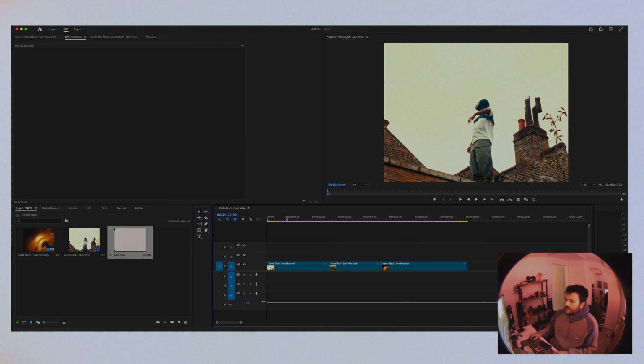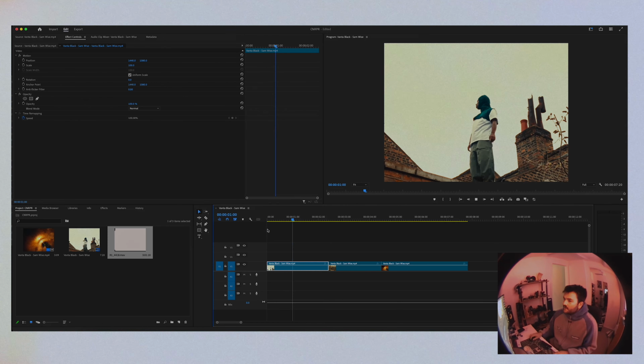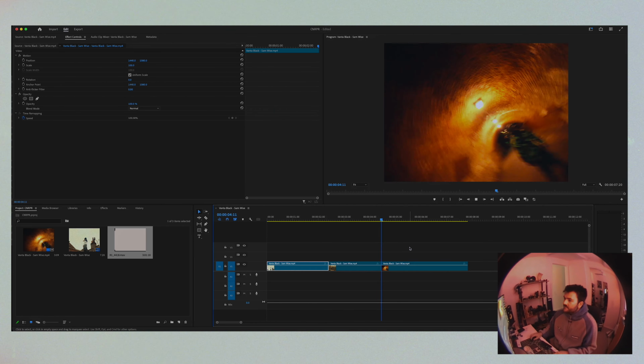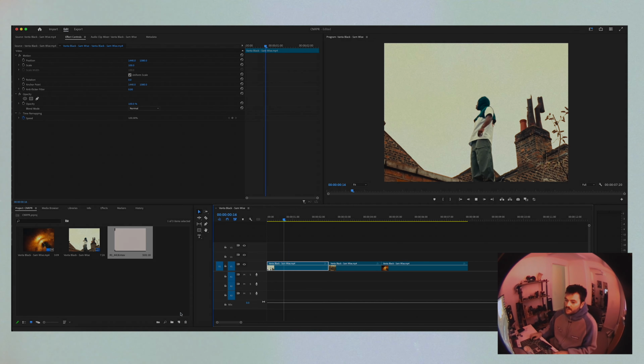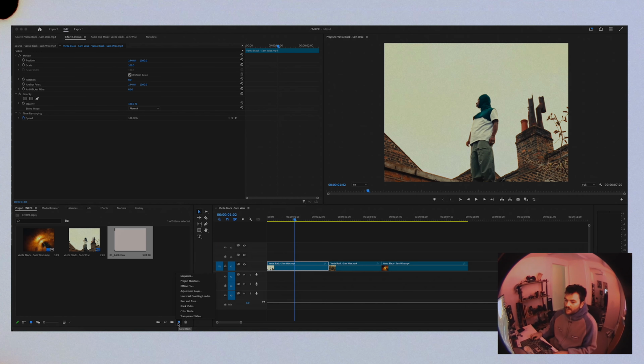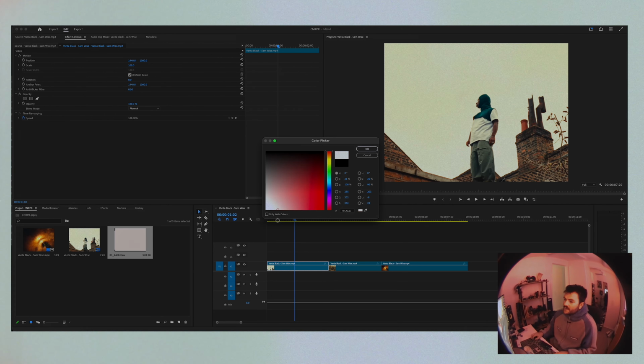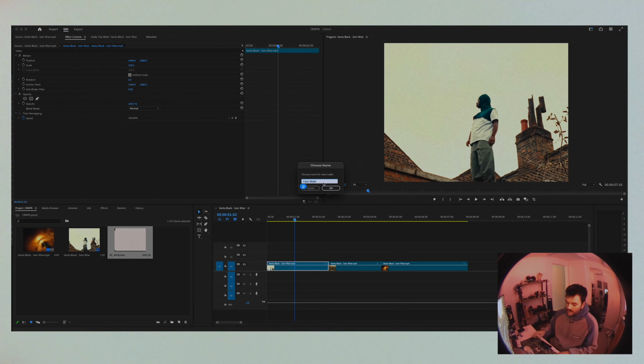So jumping straight in, we have this music video here. As you can see, they're cutting in and out of different scenes. One way to do it is going down here to new item, making a new color matte, click OK, drag the color picker all the way down to white and click OK. I usually just click enter on this, but for this one, we'll just say white.